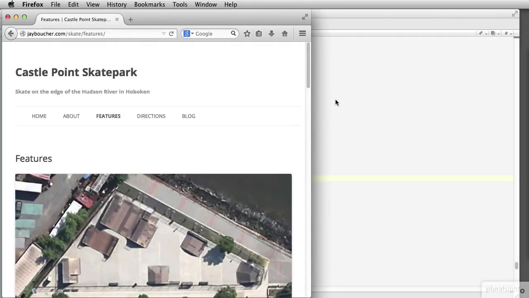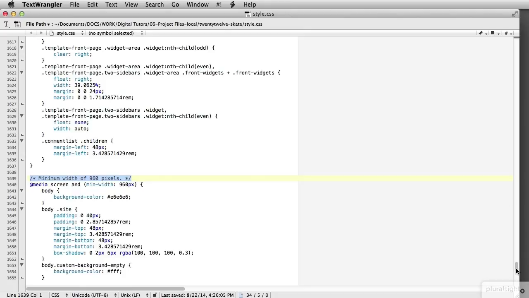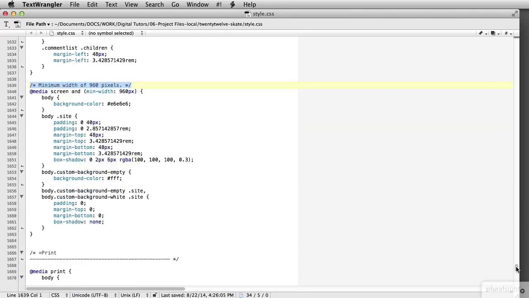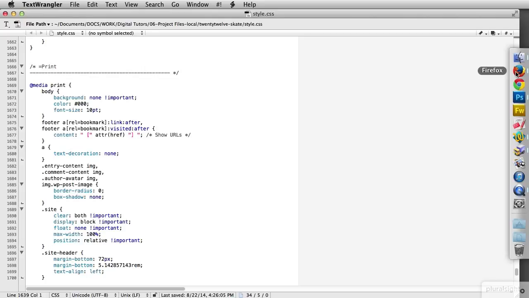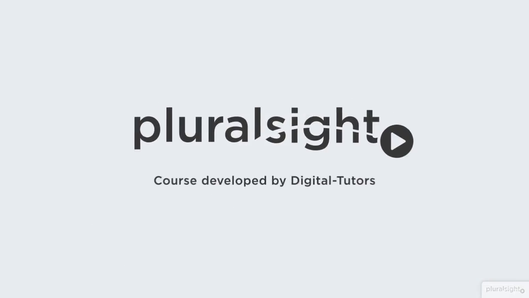So that is the way that the 2012 theme is mobile responsive. And at the very bottom of the code, you can see that that's your print. So when you're printing, it will do a different format. So that's the basic breakdown of the 2012 WordPress theme structure. We see how it works with responsive design. And in our next lesson, we'll start planning the design of our site.